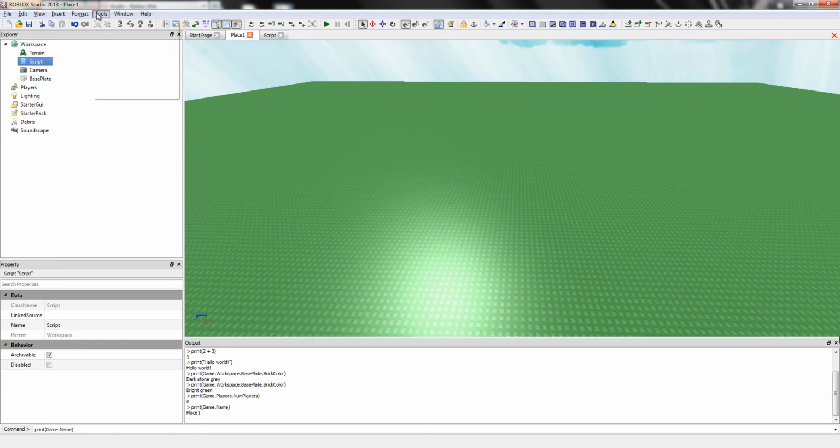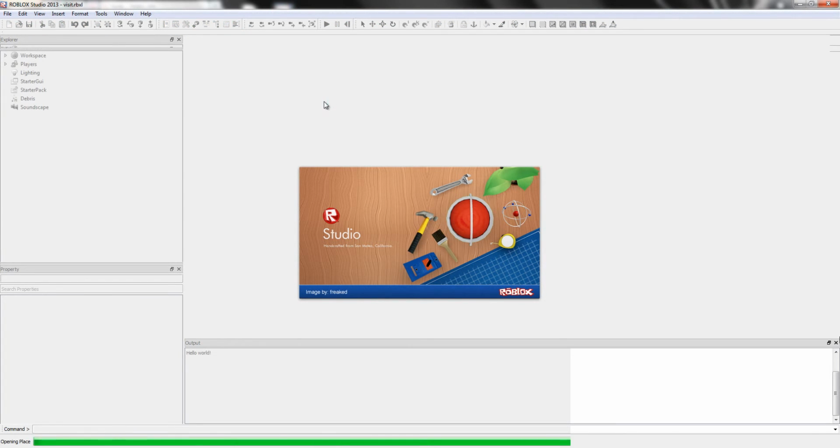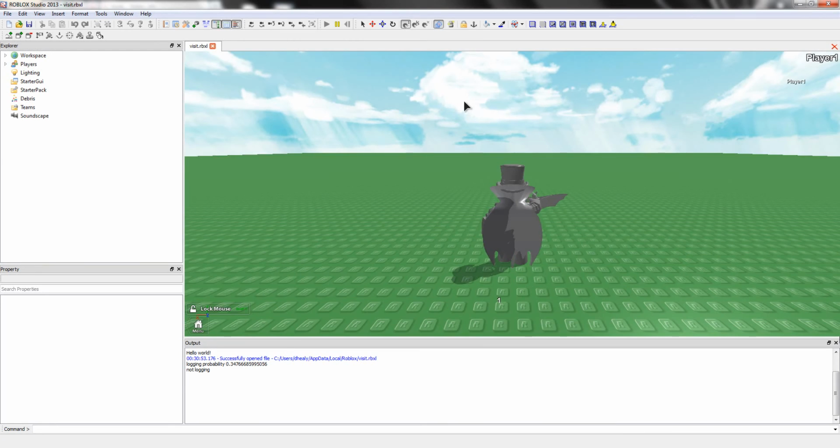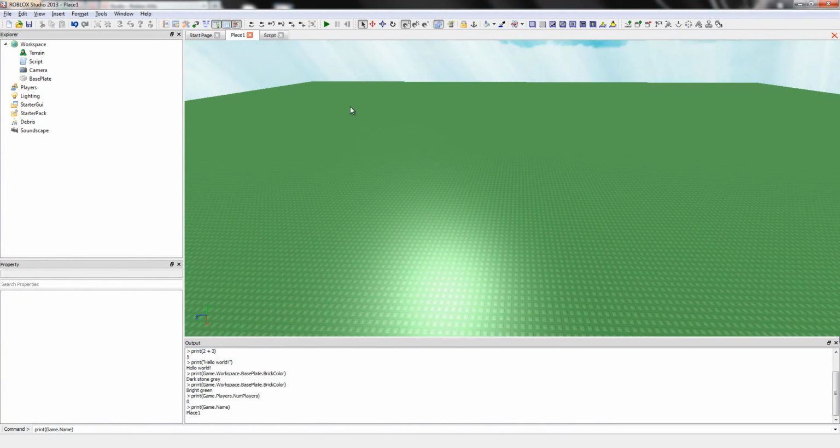To run the game, we do Tools, Test, Play Solo, or we can press F6 as a shortcut. And we see down here at the bottom in the output, hello world. So now we know how to test our scripts.